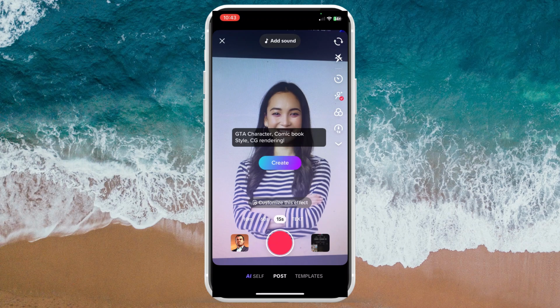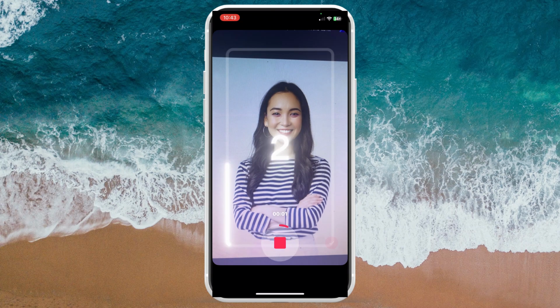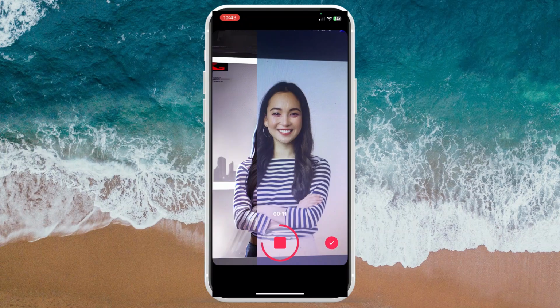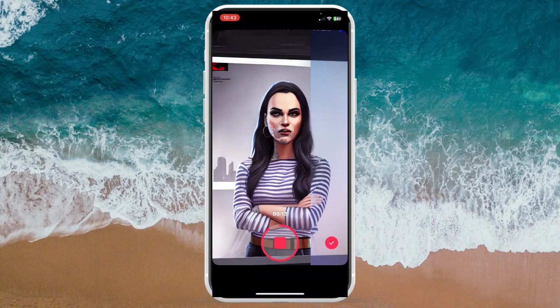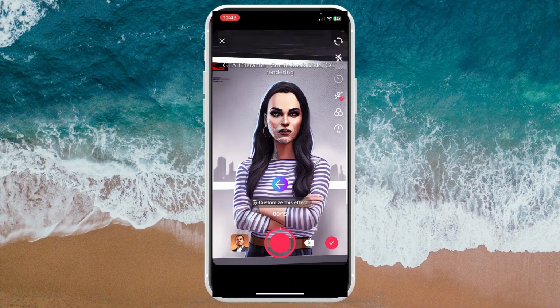So we can try this one out. Let's simply click on that and then it will automatically play as well. You could also choose to just record it right after it has been processed. If you did not like the first outcome, you can simply retry it. And that is how easy you create the GTA filter trend video on TikTok.